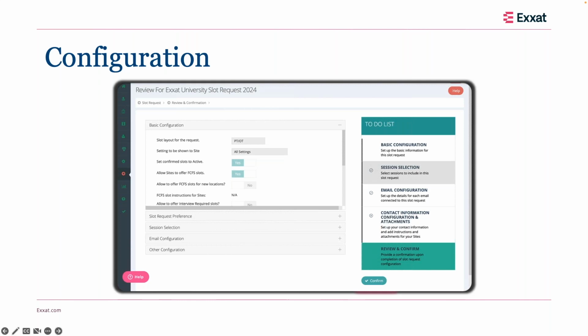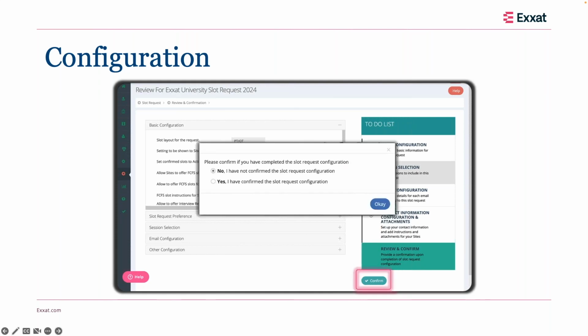But because we're just sending out the update site information, or setting this up for the update site information, we're not done yet. So you'll go ahead and click confirm. And when the pop-up shows up, you'll just leave it as no, you have not confirmed the slot request configuration, which just says you're not done yet with the process. And you'll go ahead and click OK to save all of your changes.